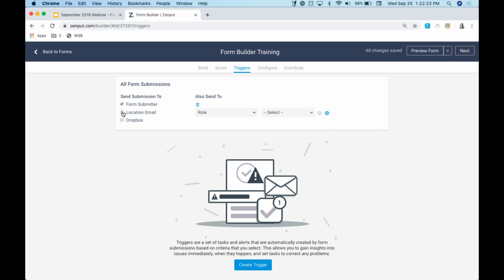And then another option here is Dropbox. If you have a Dropbox account, the owner of the Zenput account can activate the Dropbox integration, which means when you check the Dropbox box here within your forms, you can have forms automatically sent to a Dropbox folder. So let's say you don't want to have to come in here and download your PDFs, you can have everything routed automatically. So it'll be a big time saver.